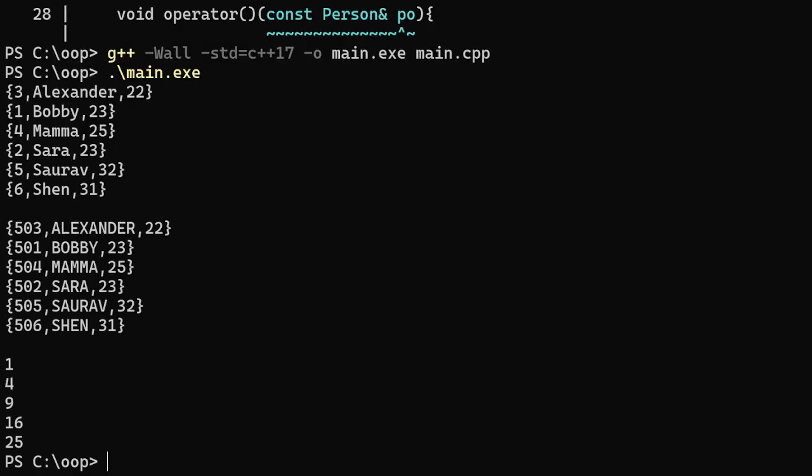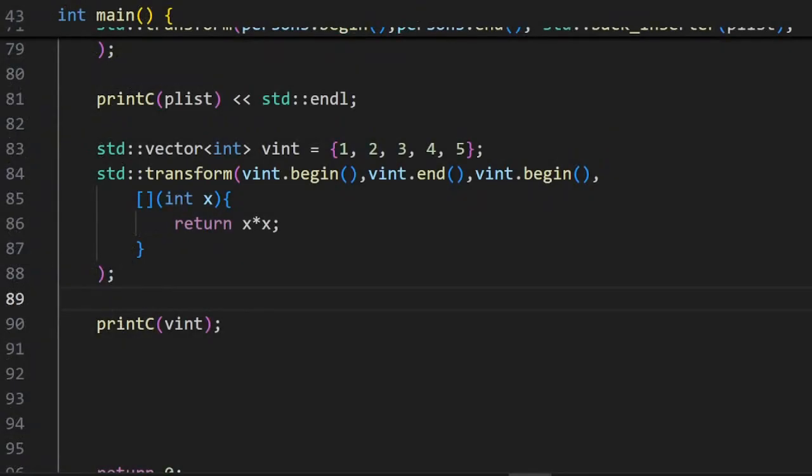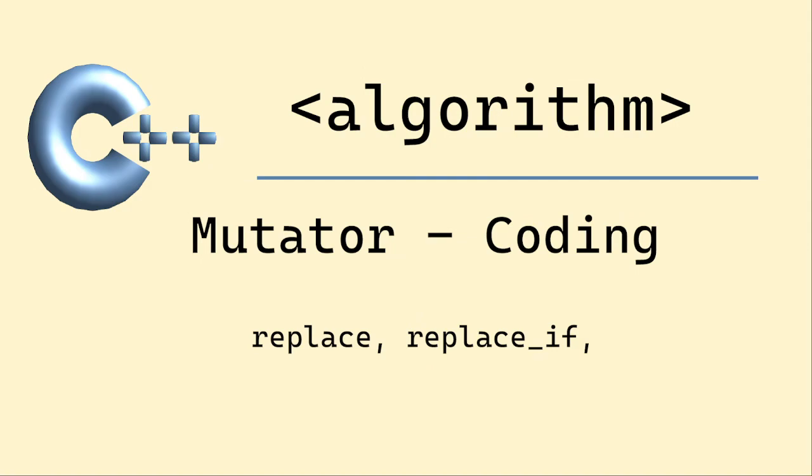So now it is displaying the integers' squares. It was displayed 1, 4, 9, 16, and 25. Okay, these are the squares of 1, 2, 3, 4, and 5. Let us learn how to use these algorithms in our coding.